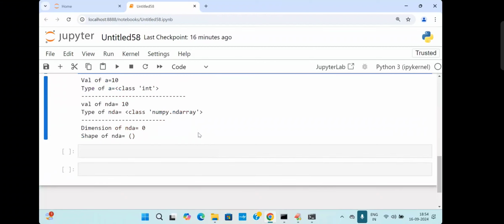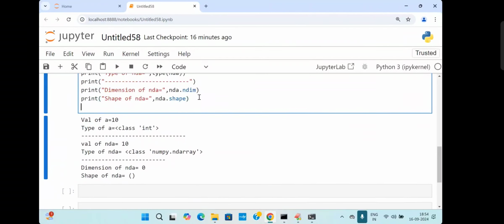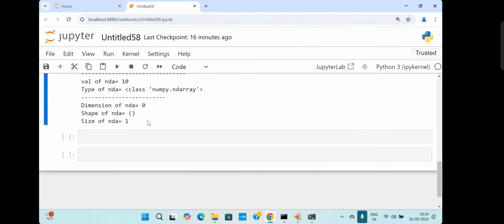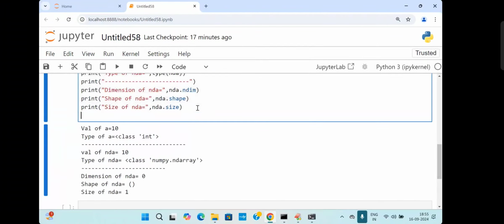Shape is called what? Empty. Why? It is not 1D, it is not 2D, it is not 3D. It is called what? 0D. 0D does not contain shape. Okay. You will get clarity. Don't worry about it. Now I'm going to write it. Size of NDA is equal to NDA dot size. See, my dear student, what is the size? 1. That says 1 element is available. Still, I will give a lot of examples on shape and size of NDA.